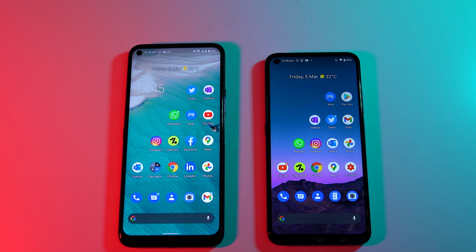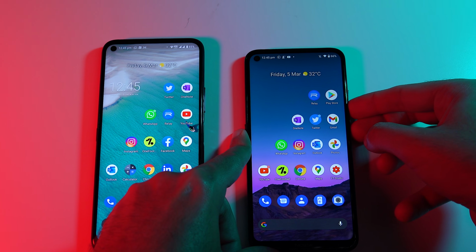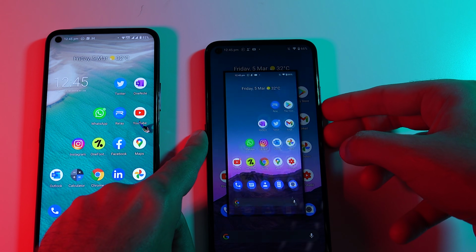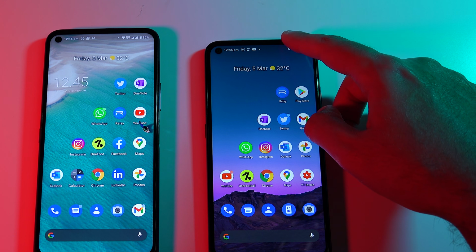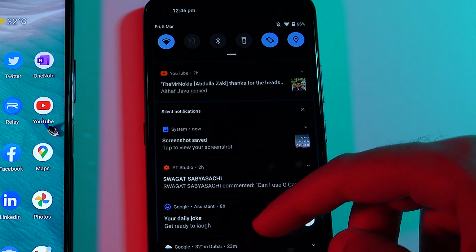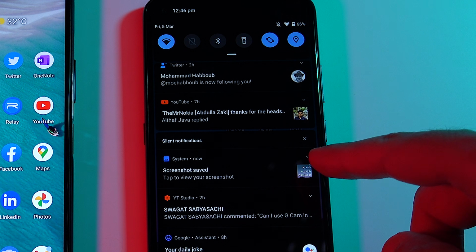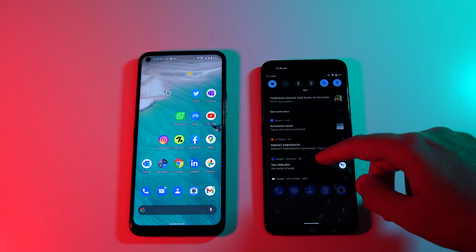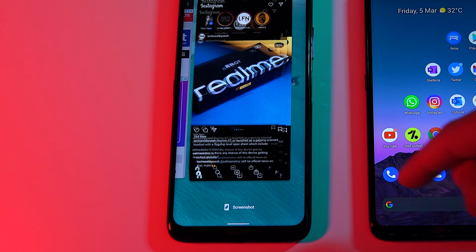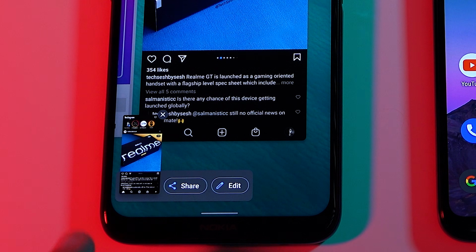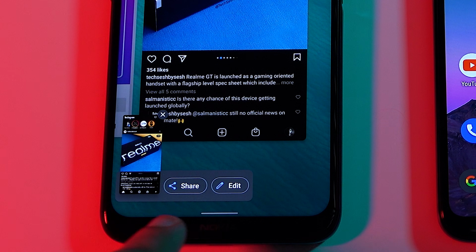The other notable difference is when you're trying to take a screenshot. So with Android 10, when you want to take a screenshot, as you can see, you take a screenshot and then the option to do anything with it goes to the notification bar. So you can share it and view it from here. While on Android 11, when you want to take a screenshot, you get the option to immediately share it or edit it on the go with this small icon.